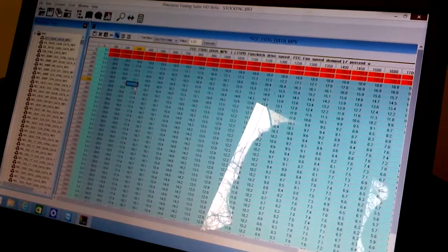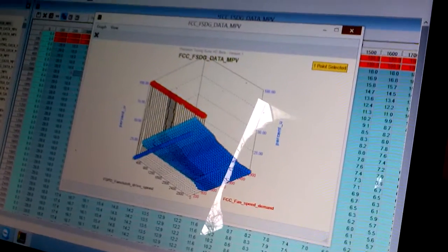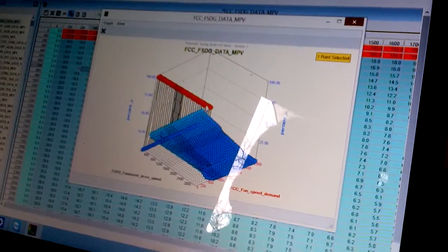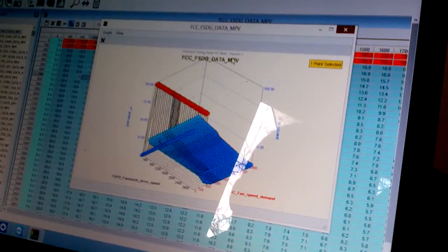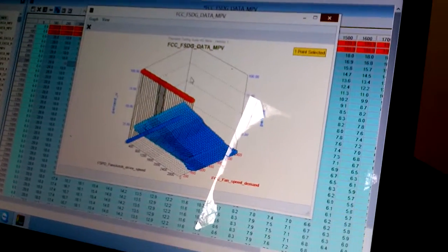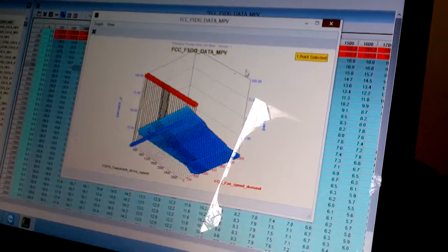By changing these, we can do a graph just to compare what changes you're making. You want to make sure that there are no big high spikes, because if you had a big high spike, you've probably changed something too drastically. You want to change little things just a little bit at a time.